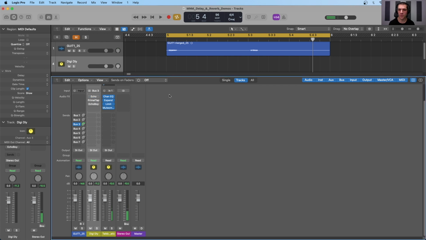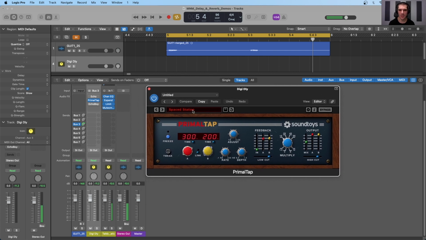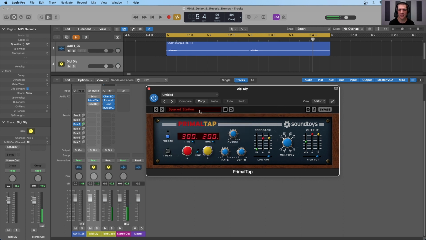So let's close this one down, move on to Primal Tap. This is another excellent SoundToys plugin. We have a bunch of different presets to choose from right here. Let's start off with the Spaced Station and have a listen to what this sounds like.